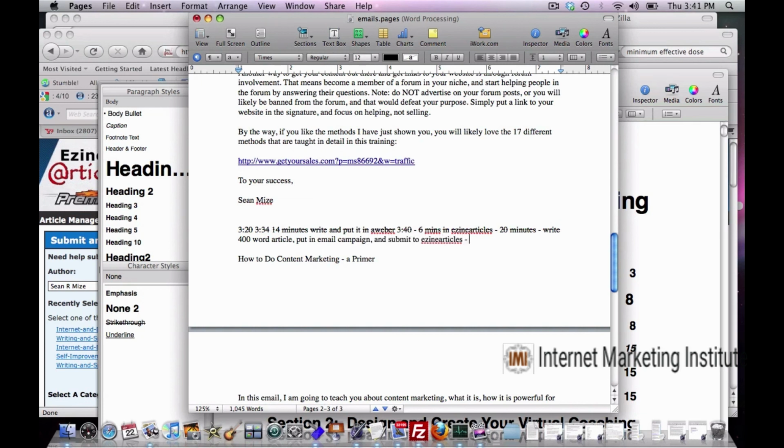Folks, you can do this too. 20 minutes a day, every day for a year, every working day for a year, you'll have 250 articles, 250 emails. That's just 20 minutes a day.